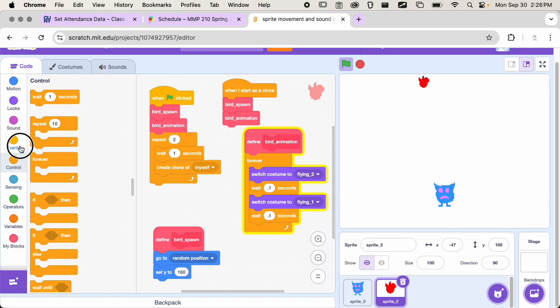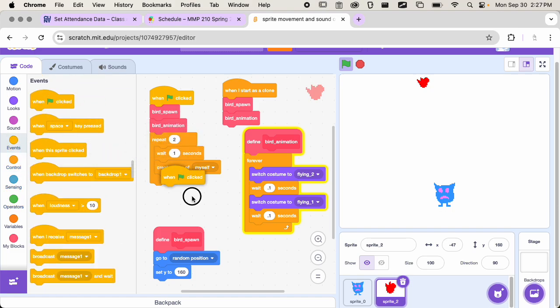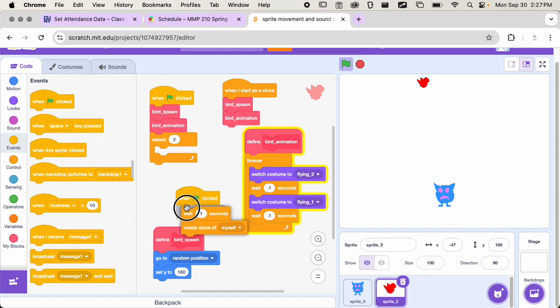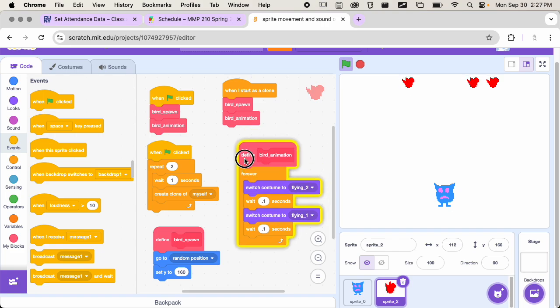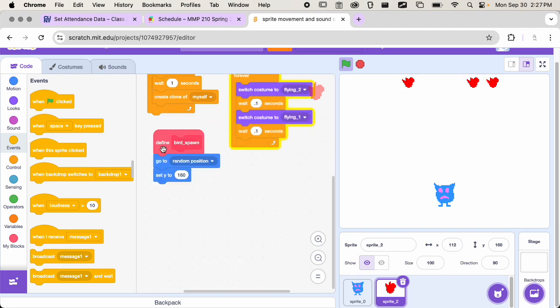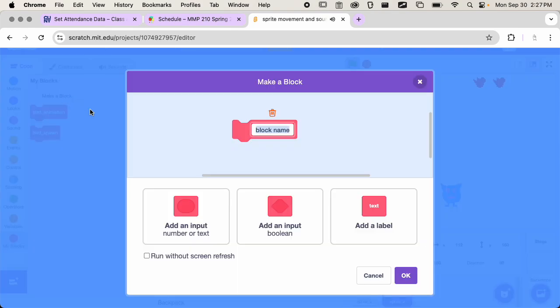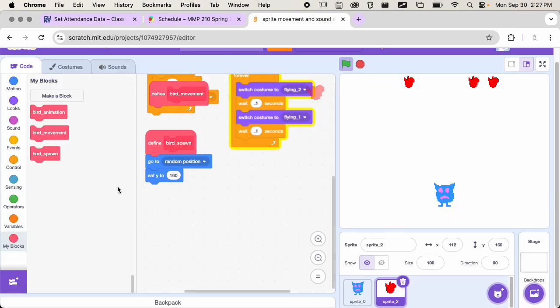So the easiest thing to do here is just grab another one of these, and we'll handle cloning our sprite separately from the original sprite. Okay, so now we create our 3 birds and we start the animation. So now let's start the movement. So we'll make another block. We'll call this bird movement and add this in here.